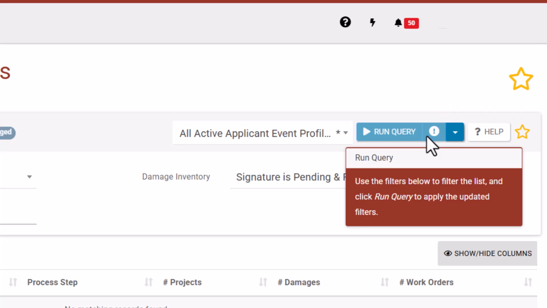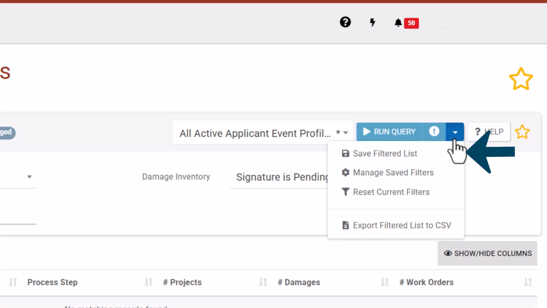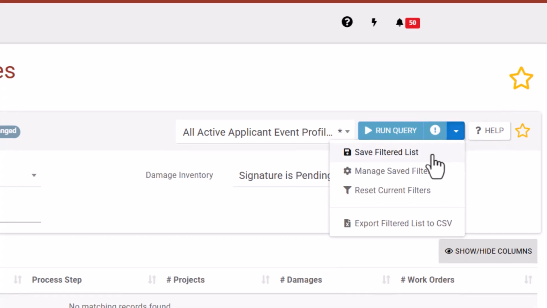Since our goal is to add our current selected search field as a tile to our dashboard that can be tracked at a glance, we will want to look to the right of the information or exclamation point button where you will find a drop-down button. Go ahead and click on that and then select Save Filtered List.